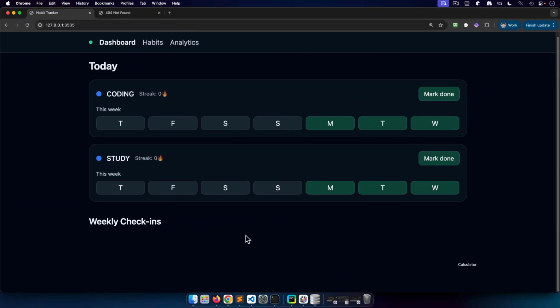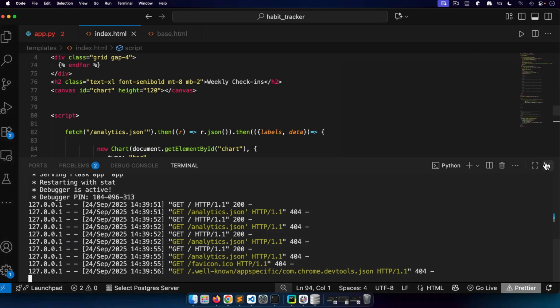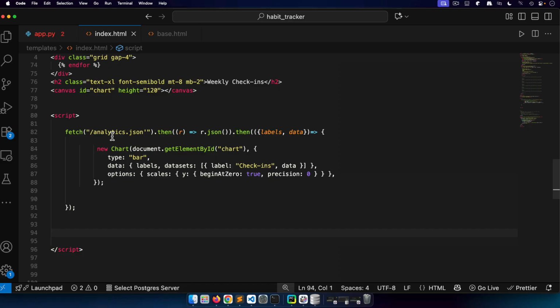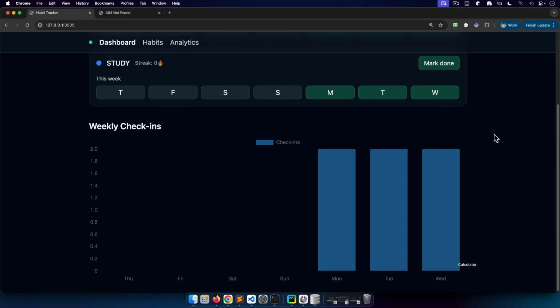And it looks like we still got the same issue here. Let's refresh here. Look at the console. And we got this 404 not found. So it's favicon. Let's not worry about that. But we got this JSON file. We're getting back HTML from this endpoint. So analytics.json, analytics.json. It would be nice if I didn't have this single quote in there. And now it works. There we go.